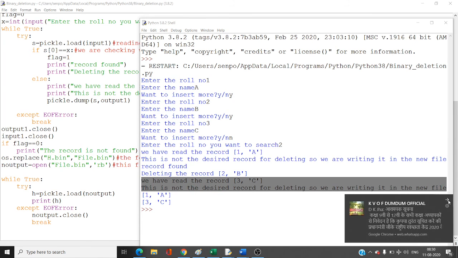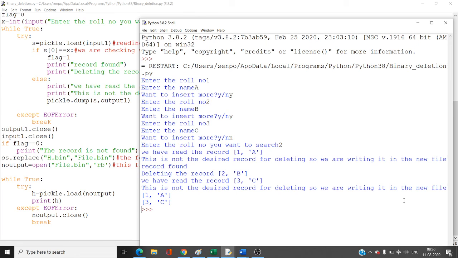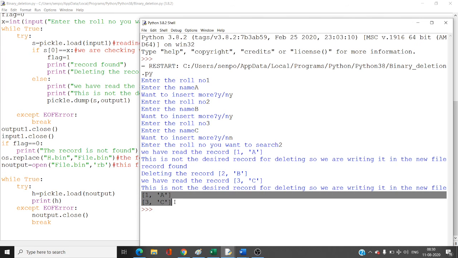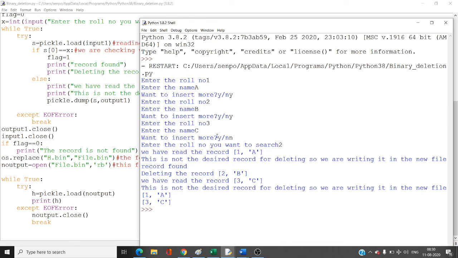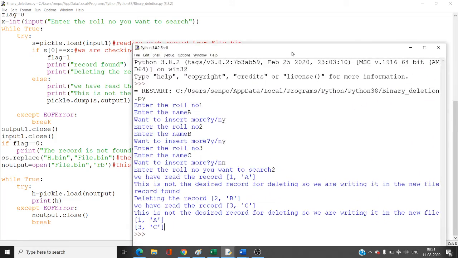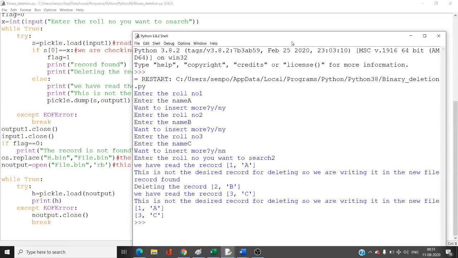After that, it will have written 1A and 3C in the new file h.bin. Then we have changed the name of h.bin into file.bin, and we are opening file.bin for reading. So this is the last part. In file.bin, there will be 1A and 3C. 2B will not be there because we have already deleted it. So this is the program for deleting a record from a binary file.